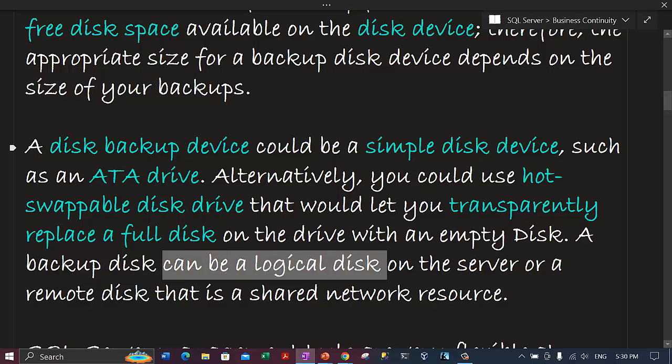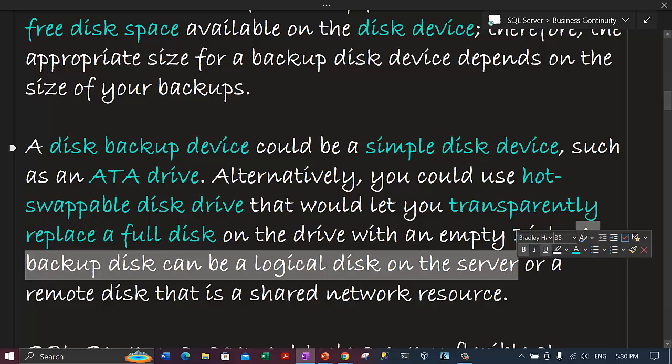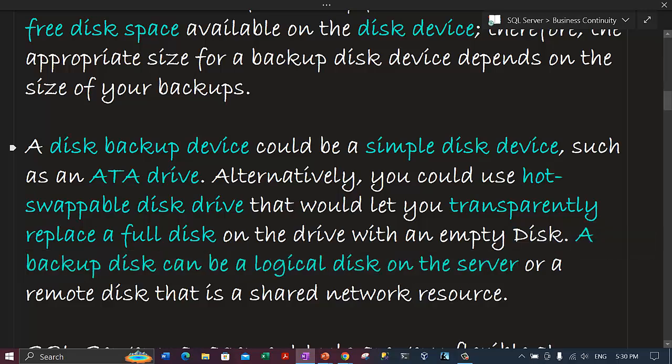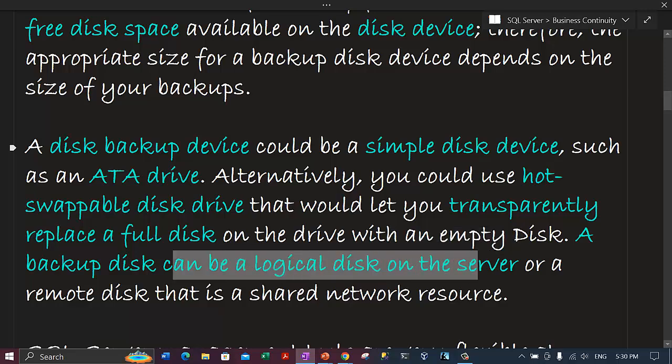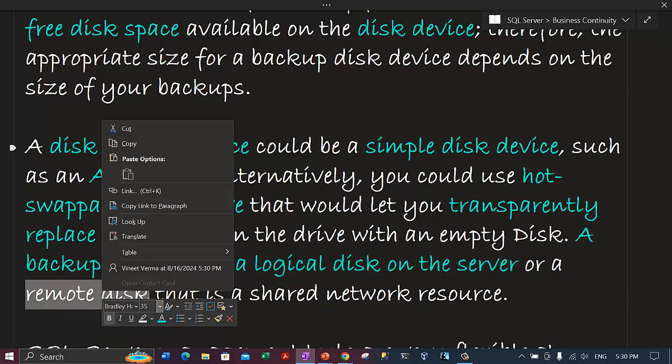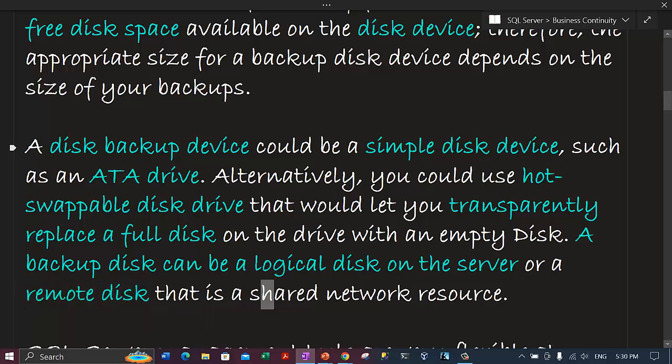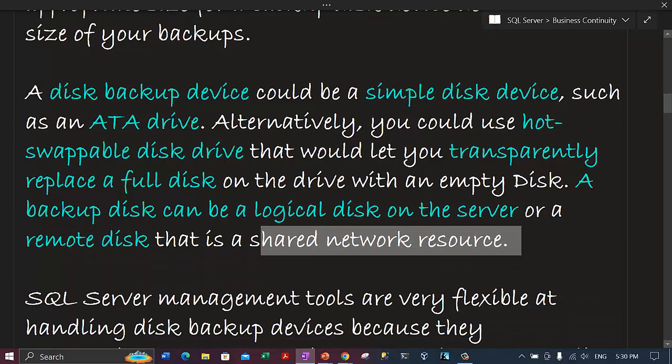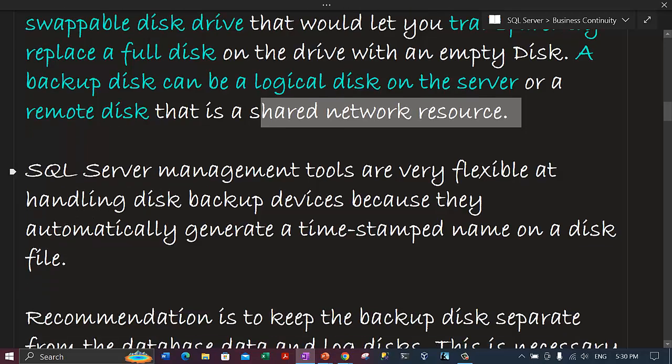And a backup disk can be a logical disk on the server. Sometimes we define a logical device for your backup disk, so here we are referring to that logical device. So a backup disk can be a logical device or disk on your server, or a remote disk as well, that is using the UNC network shared path location. All right. So that can be a shared network resource as well, or a remote disk.